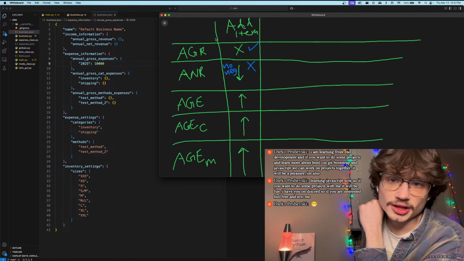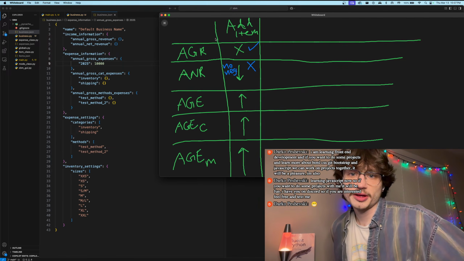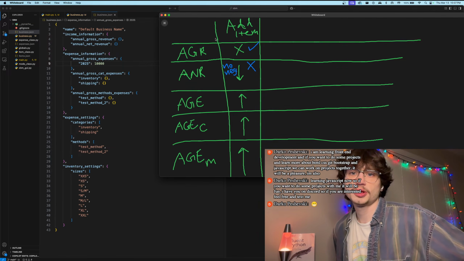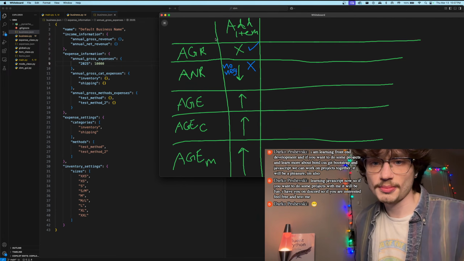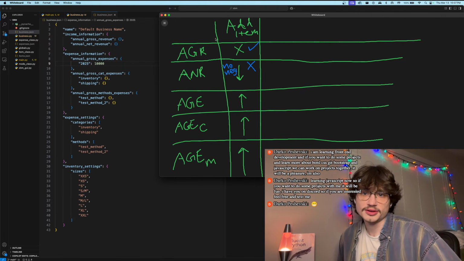I'm learning front-end development, and if you want to do some projects and learn more about HTML, CSS, Git, Bootstrap, and JavaScript, we can work on projects together. I'm also learning JavaScript right now, so if you want to do some projects with me, that'll be fun.